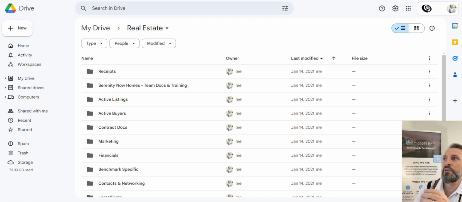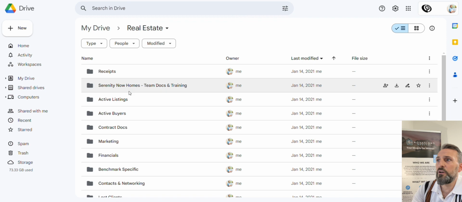All right, here we go. So I'm already in my Google Drive. As you can see, this Google Drive is for real estate. This is everything that I do under Serenity Now Homes. So Serenity Now Homes is my S Corp that I use for my personal real estate. Obviously I have a whole different one for Genovations Realty, but this is what I use.